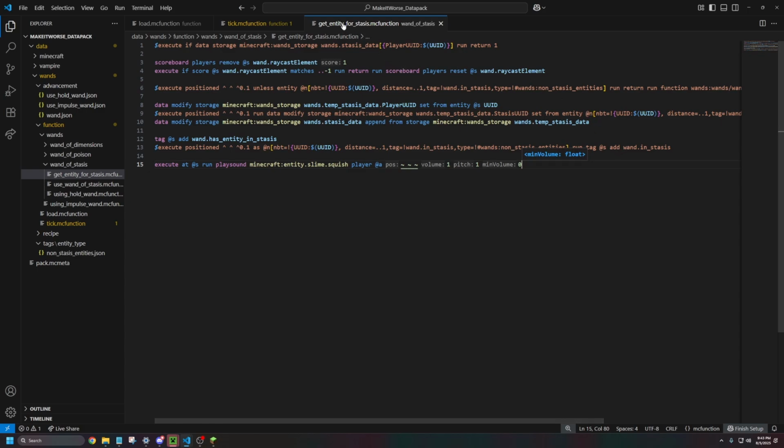So when this entity is officially found, we're going to add them to the data, we're going to tag everybody, and then we're going to play a sound. I know, this one function was a lot. I completely understand that. It was a lot. But we're not done yet.